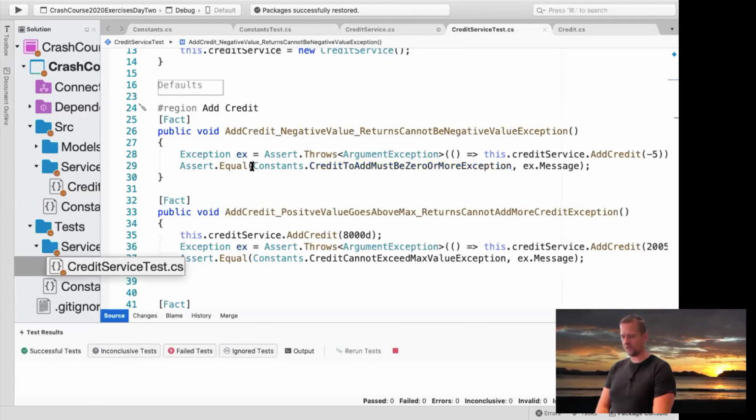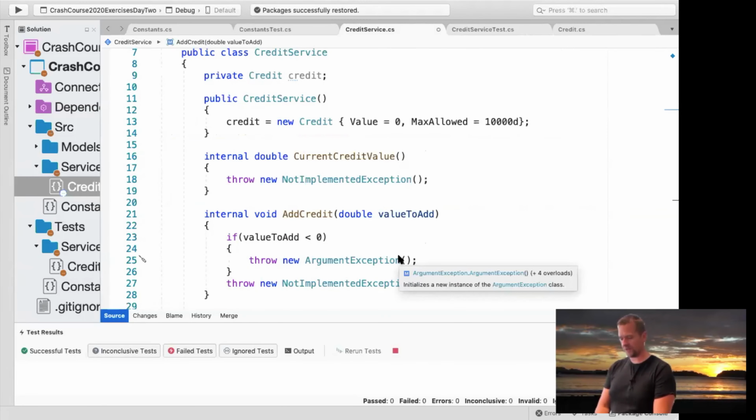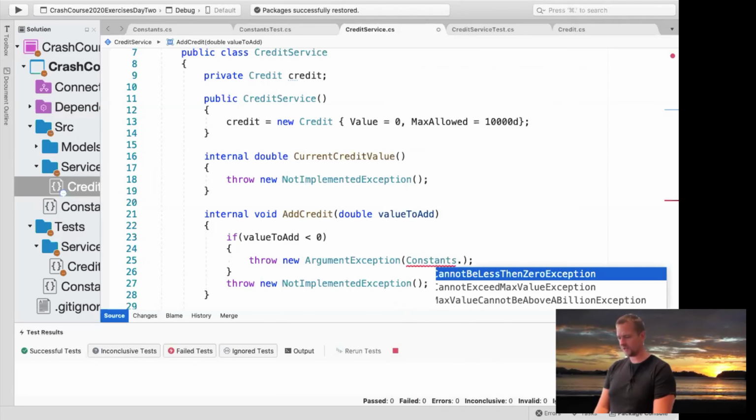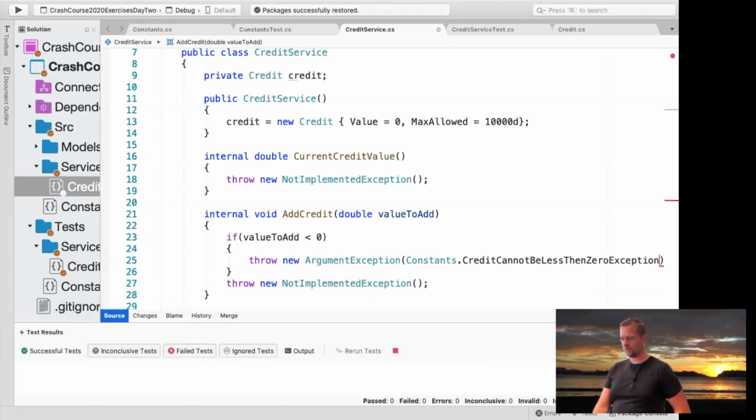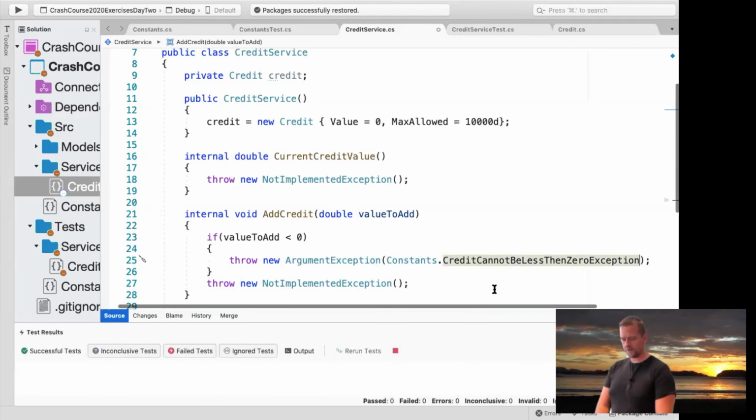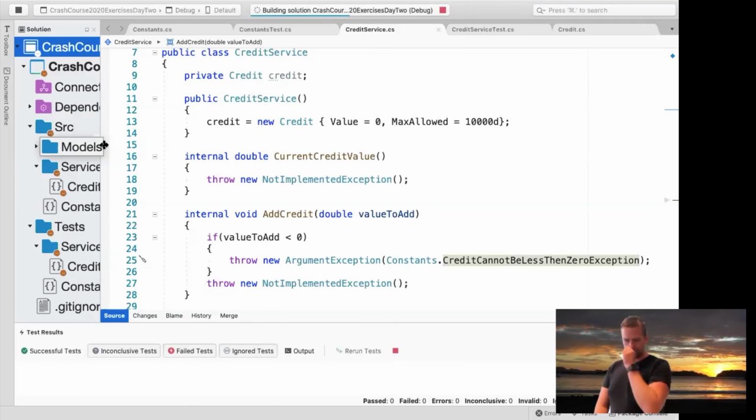exactly like you do right here. You get the constant class, and then you put in whatever string you want to get from that class. So let's take constants dot credit cannot be less than 0 exception right here. I'll add that, and I'll save this. I'll run all my unit tests. I just want to rebuild the solution so I can run my tests.